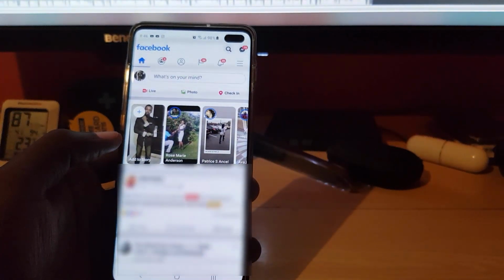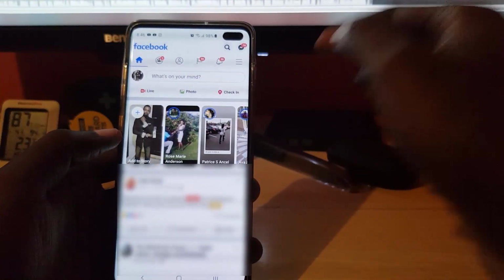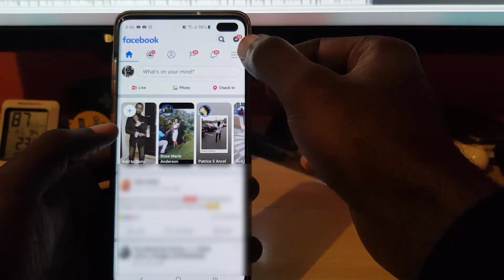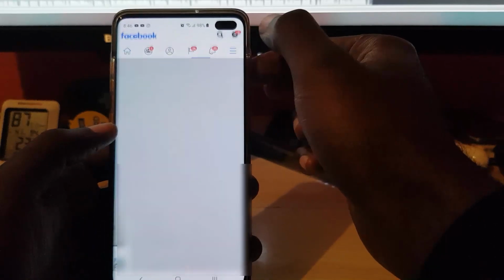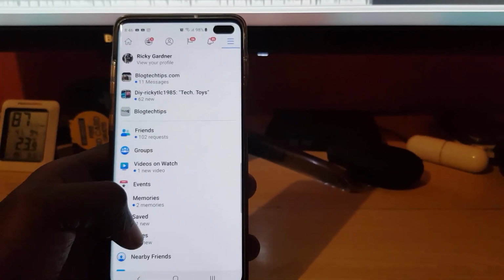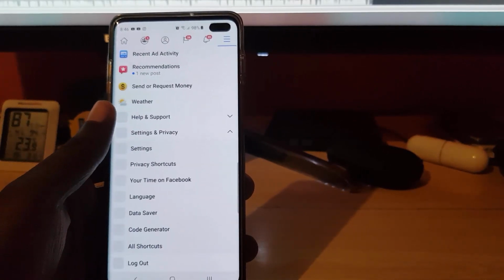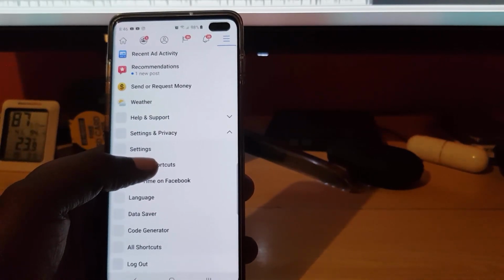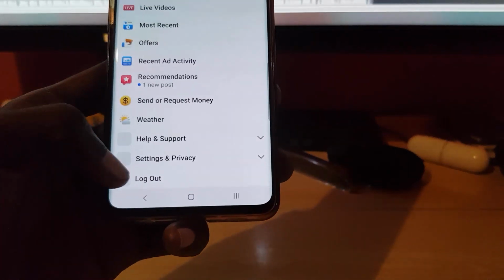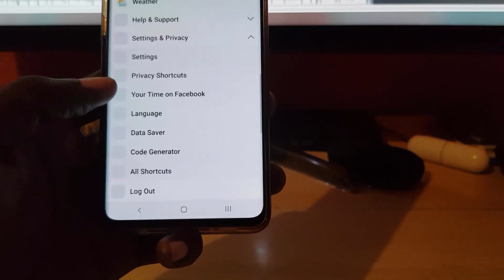You should be on your home feed. And of course, from here, just go ahead and touch the three lines up here that show the menu. Once you do that, you should see this option right here. You might be at the top, scroll down. And of course, once you scroll down, you should see settings and privacy. The menu should be much shorter like this. But of course, once you tap it, it will expand.